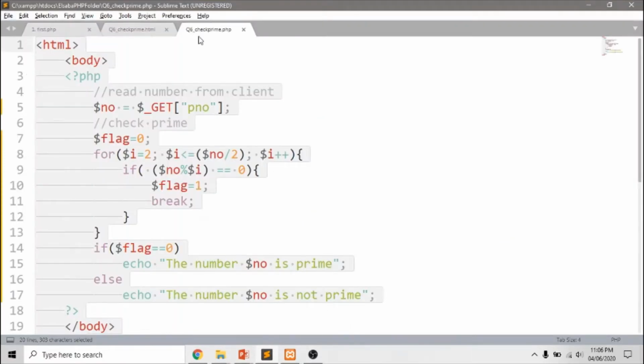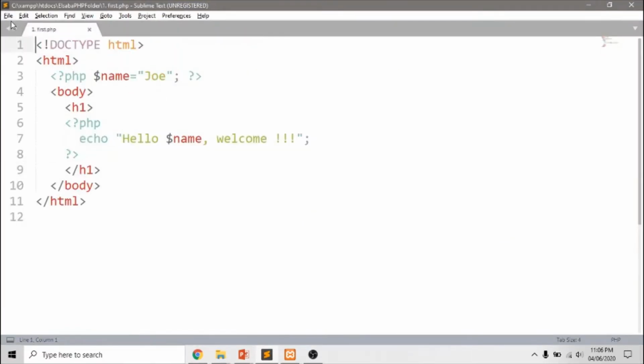We can use any editors to work with. So I'm using Sublime editor here. Here is my first PHP program. You can see the name here, first.php. This is a PHP file and you can see it is a mix of HTML and scripting. Initially it is starting with HTML tags. So all the markups will be copied to the output file using the copy mode. But on encountering a PHP script, this is an example of PHP script.